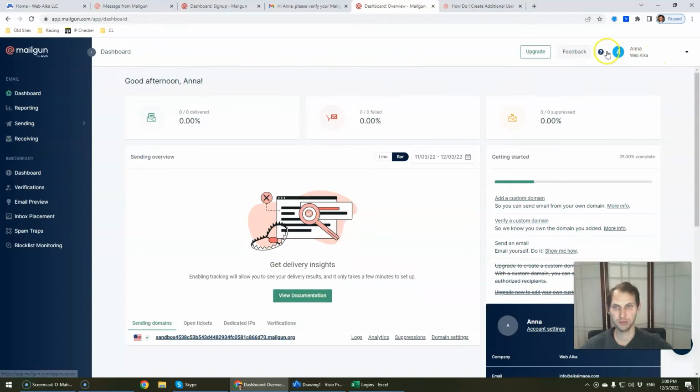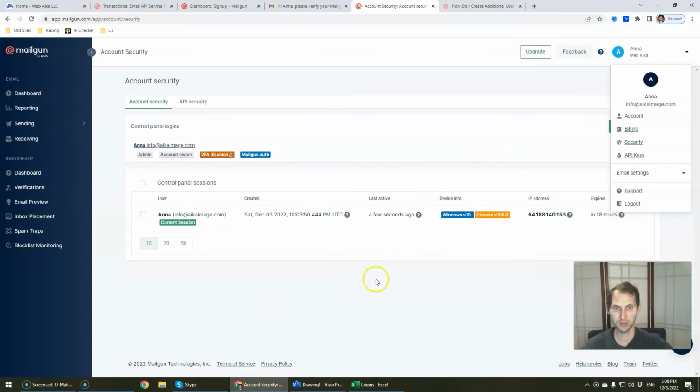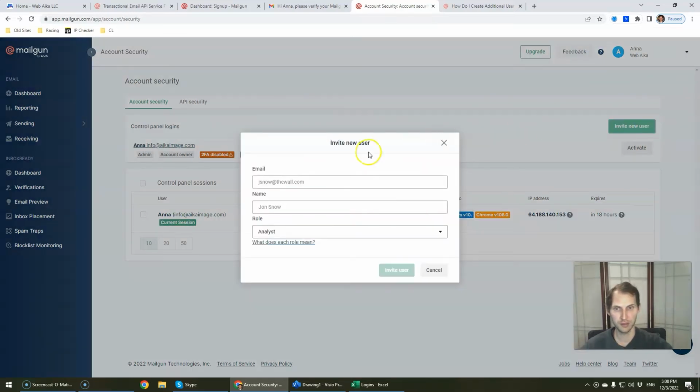The next item that we'll need to do is add a user. I'm going to click on the drop down menu over here on the right hand side, and then we're going to go to security. Once here, we're going to click on a green button, invite new user. And in this icon, we're going to invite Peter at webeka.com.